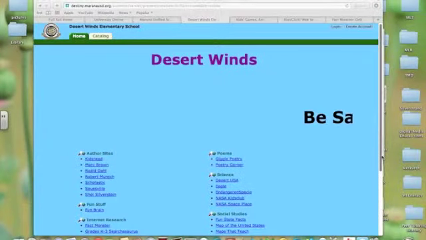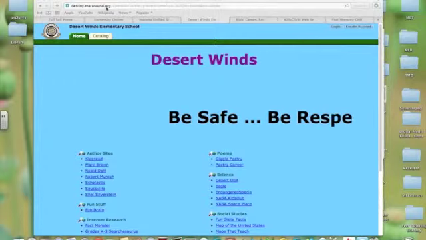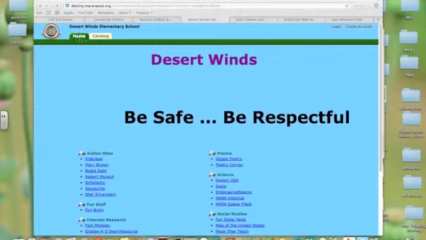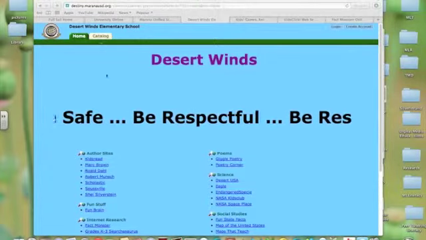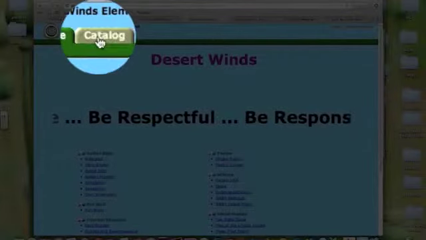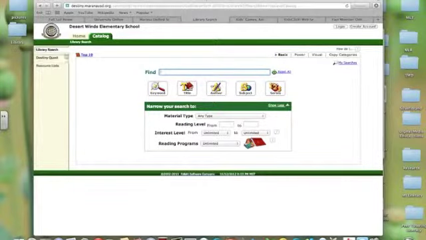Welcome to the Online Public Access Catalog. This is an online database of materials held in our library. Once you sign on to the Marana website, it'll bring you to Home, Desert Winds Elementary School. Once you're here, click on Catalog. And this will bring you to our library search.